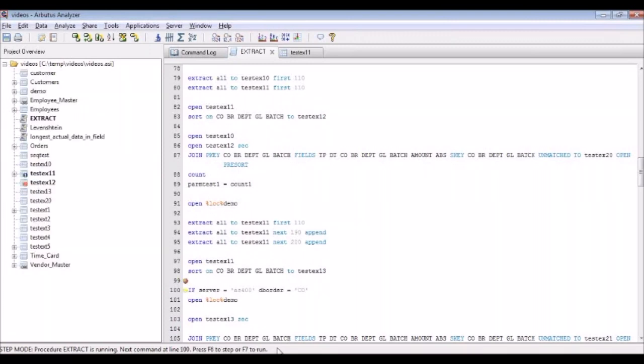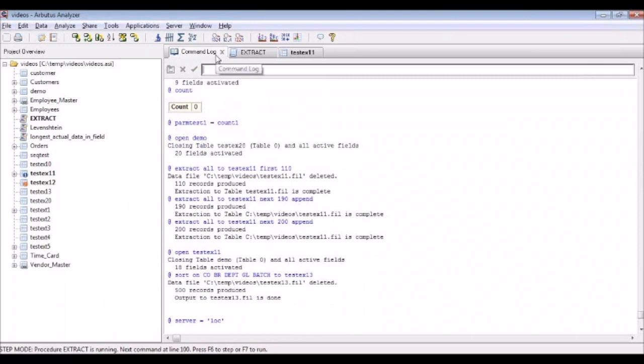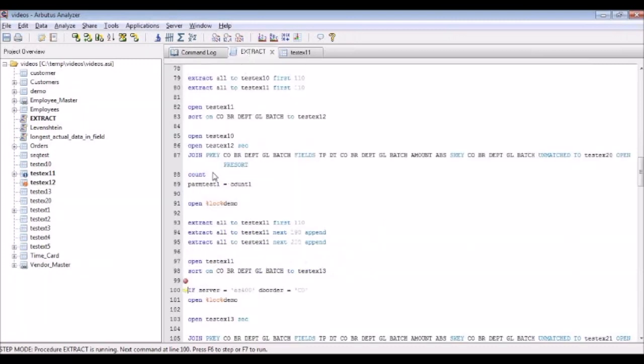Now at this point, it hasn't executed line 100. It's just sitting there waiting to execute that line. If I were to go out to the command log and initialize the server variable manually, if I were then to come back into the editor and step the line, you'll see it doesn't fail now.